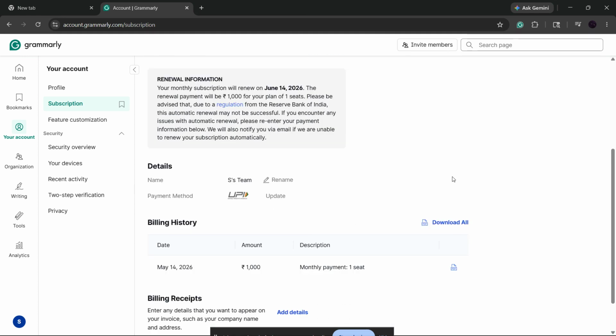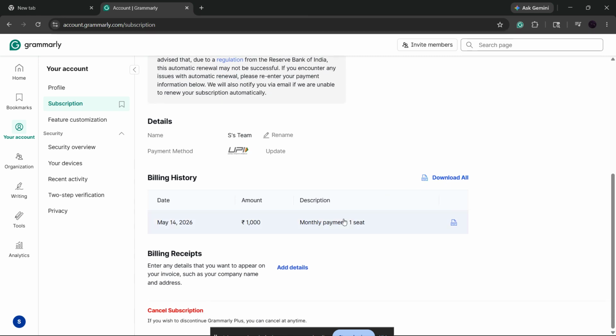Now scroll all the way to the bottom of the page. At the bottom, you should see the Cancel Subscription option. Click on Cancel Subscription to begin the cancellation process. Grammarly may ask you to confirm your choice or provide a reason for leaving, so follow any on-screen prompts carefully and continue until the cancellation is fully completed.